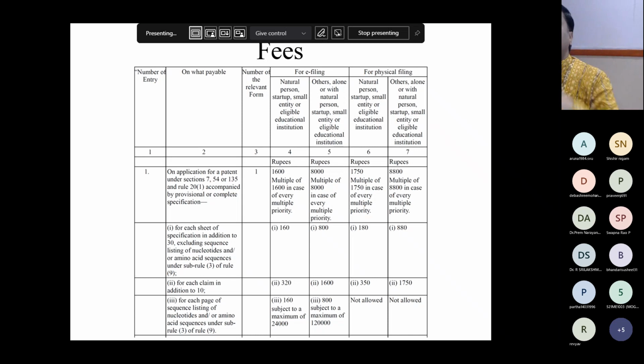How much fee? I think all of us are from an educational institution. So earlier it was 8,800 for offline and 8,000 for online. Now it is different for educational institutions. This is a recent addition last year. For small entities, for startups, for us, it is only 1,600. If we are doing offline, 10% extra, 1,650.